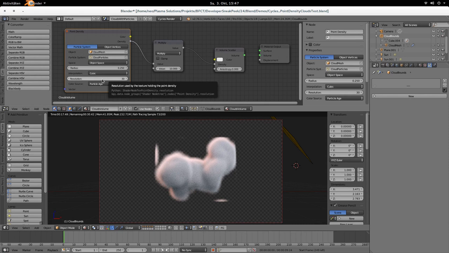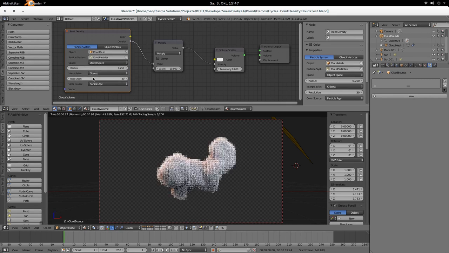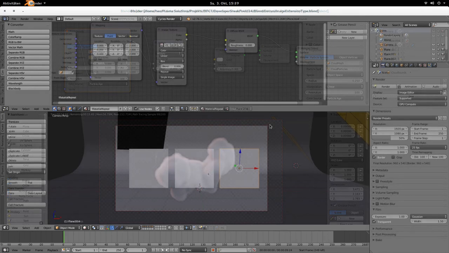Turning up the resolution to, for example, 100 and using closest will still give you noticeable artifacts here. So I'd go with linear for a start, then a pretty high resolution. 100 is good for a start, and then you can try to experiment and post your videos or your images in the comments.